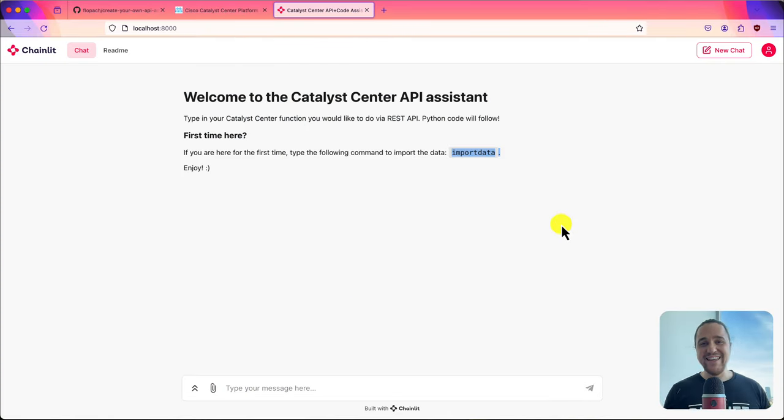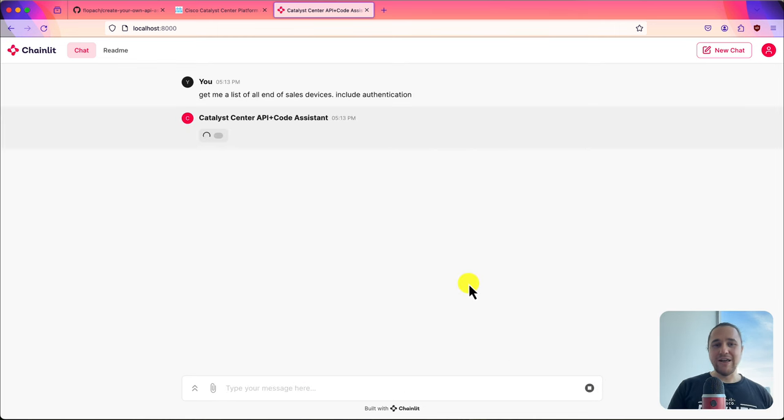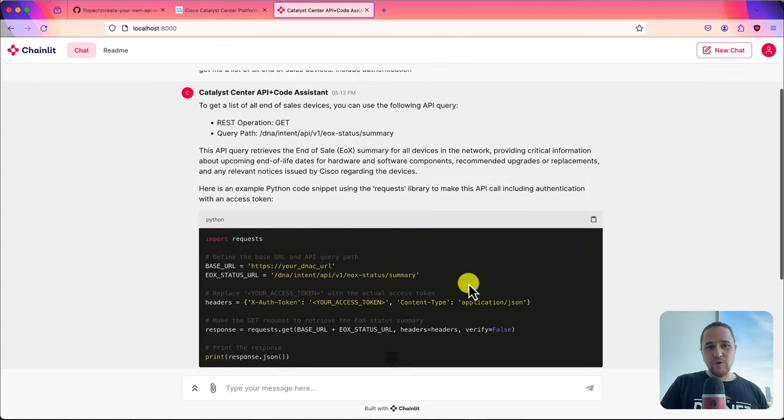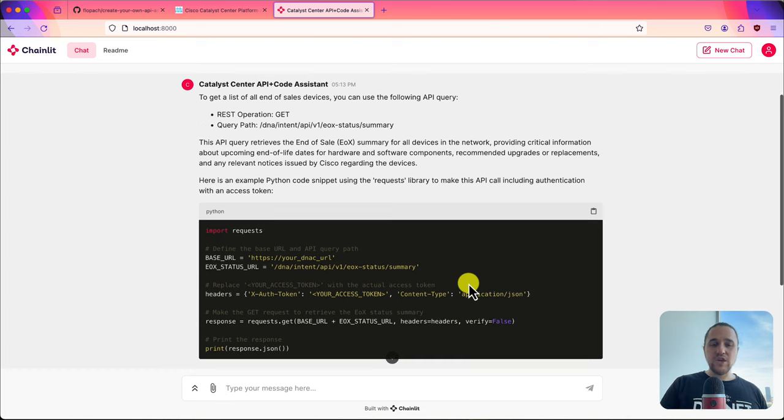So let's actually go straight into the demo and let's see how the Catalyst Center API and Code Assistant will help you. I'm not here the first time, I already imported the data, more to that later on, and let's just test it. I have prepared some examples and I will just run this query here: get me a list of all end of sales devices, include the authentication. End of sales devices means what kind of devices are still sold by Cisco. And this is important, of course, to know. And there is actually an API for that.